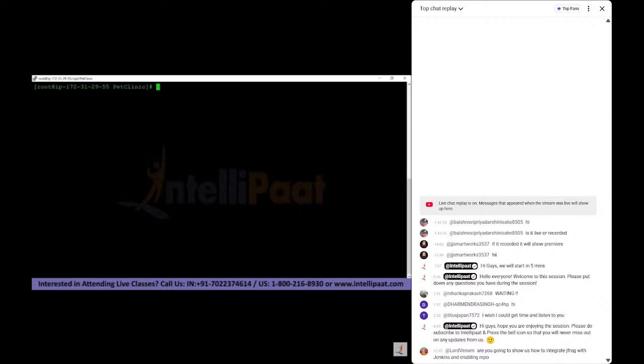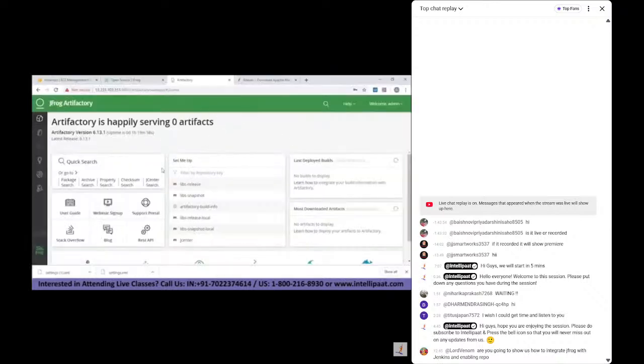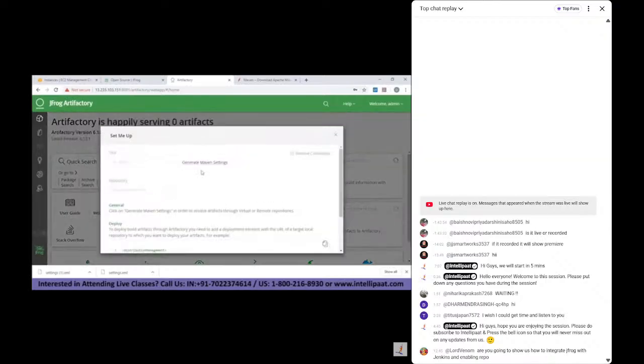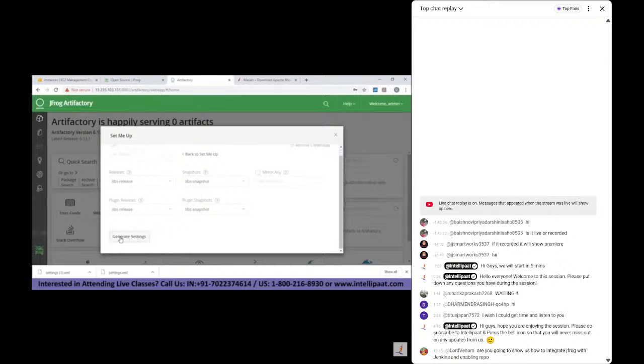For that, let's head to the browser, and make sure you're in the dashboard. In the dashboard, click on lib-snapshot-local. After you click on that, click on Maven generate settings. But before you click on Maven generate settings, you need to enter your password. Enter the password you use to log in to JFrog. After you've entered the credentials, click on generate Maven settings and set up, leave the default configurations be, and come down and click on generate settings.